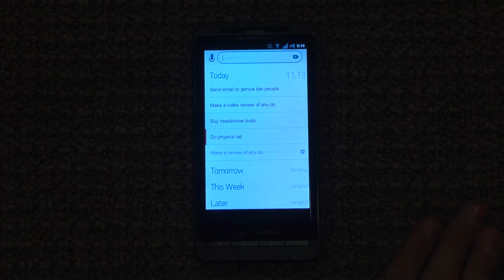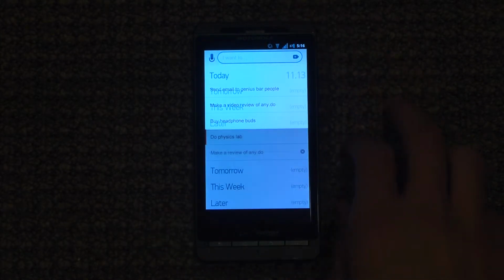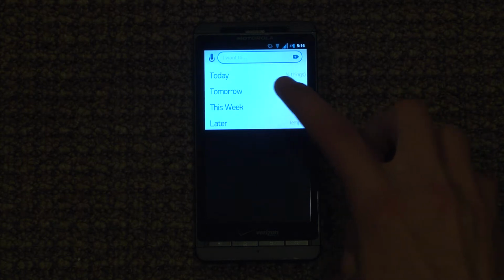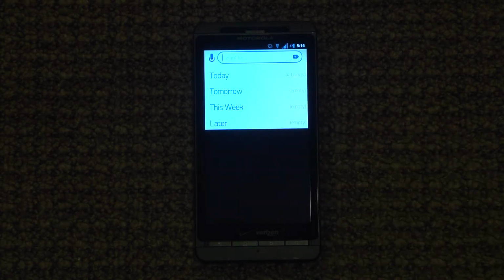So you start off with this very clean UI that pretty much reminds me of a Windows phone, almost. I think it's the best UI of any Android app created as of now. As you can see, there's today, tomorrow, this week, later. These are all different categories where each of your tasks are put into.